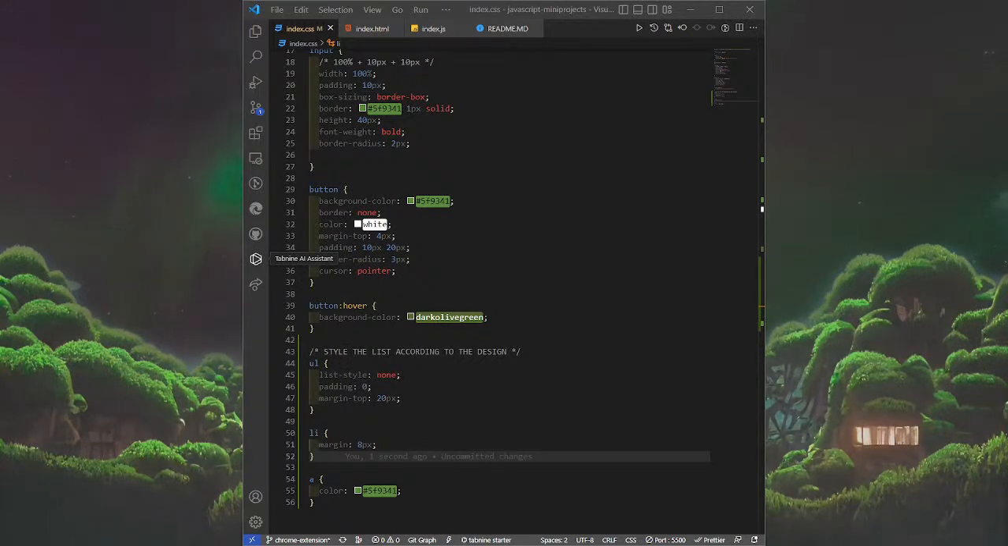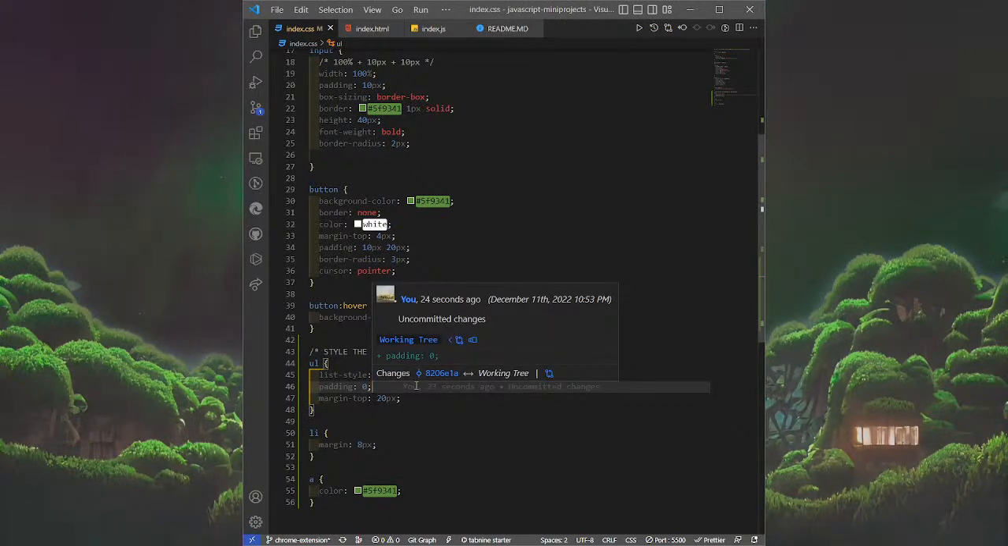The way to remove those is list-style and then none. As you can see, they are gone. Now there's the space on the left hand side, namely the padding which we have here, which you also want to eradicate. So we'll do padding-left and set that to 0.